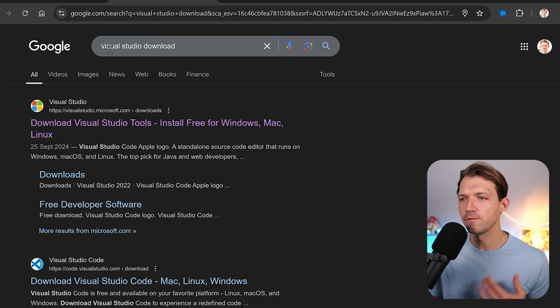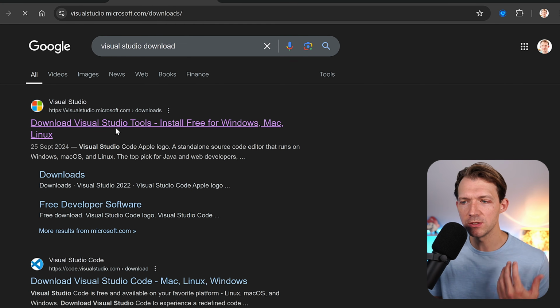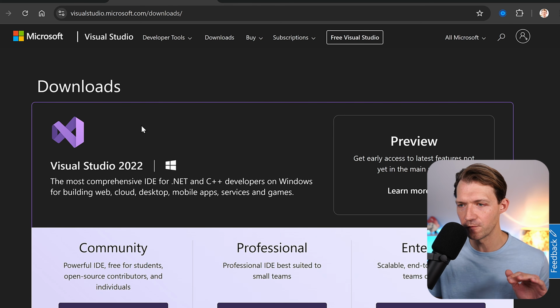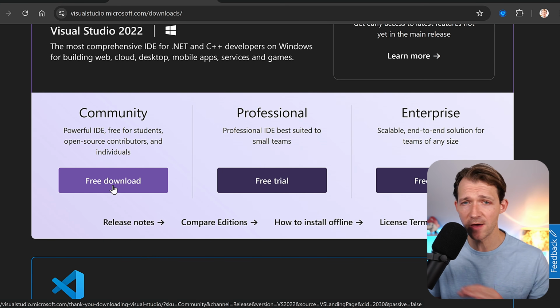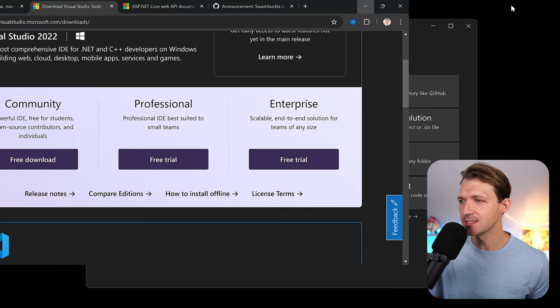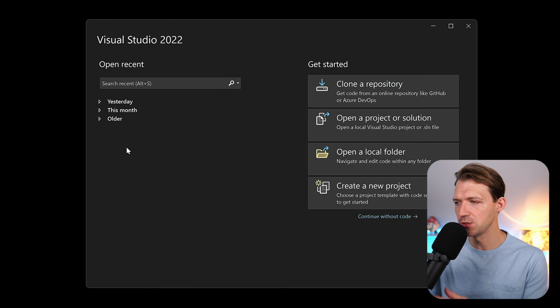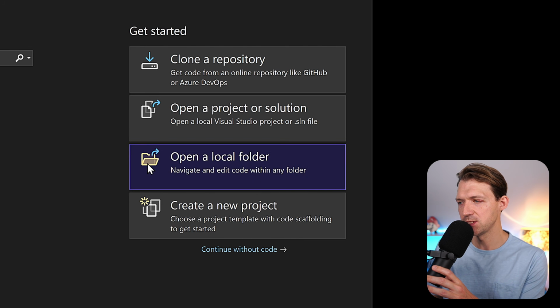And then also Visual Studio, there is a community edition, which is totally free. So just go there, community, free download, and you are good to go. And this is everything you need for that. And when you've done that, then you can just open Visual Studio. And as you can see here, you should see this screen.